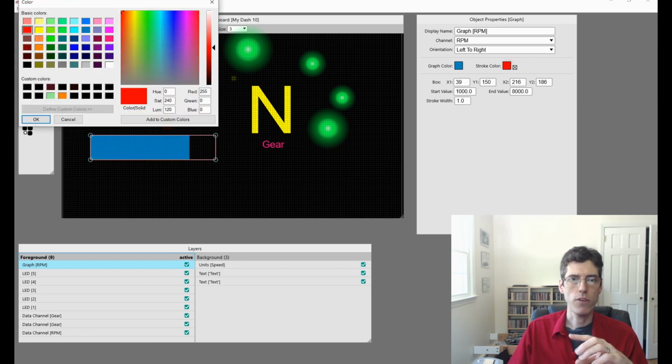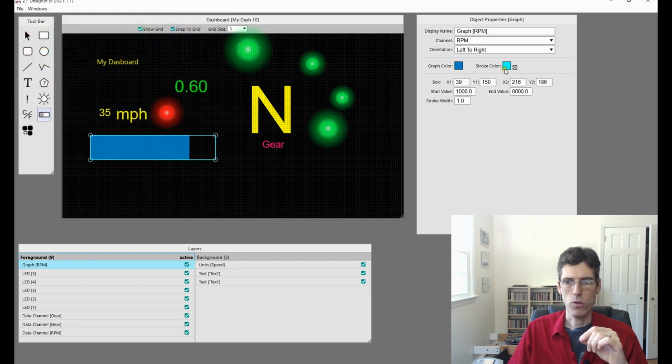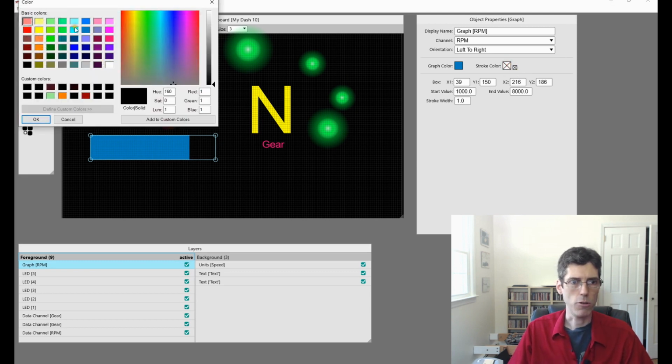And then the stroke color, if you want the graph to be outlined, you can choose a color here. So if we go, say, for a light blue, we have a lighter blue. Or you can have nothing by choosing the stroke color to be transparent. But let's actually put the color back in.